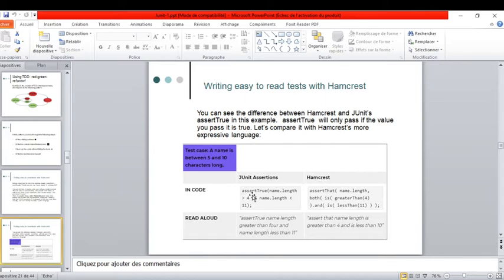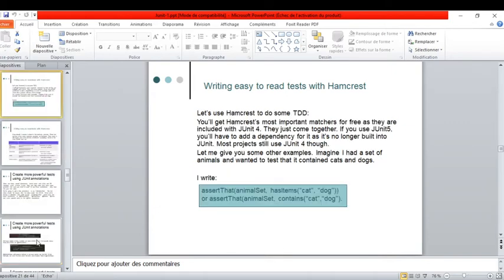As you see here, we write assert true name dot length, and we make this condition. And using Hamcrest, we use this assertion method, assert that. So this is more comprehensible, isn't it? We use the name dot length, and this is the condition. So let's use Hamcrest to do some TDD.